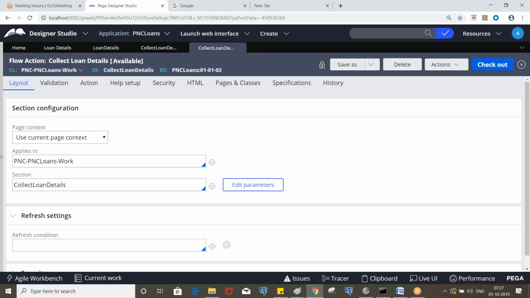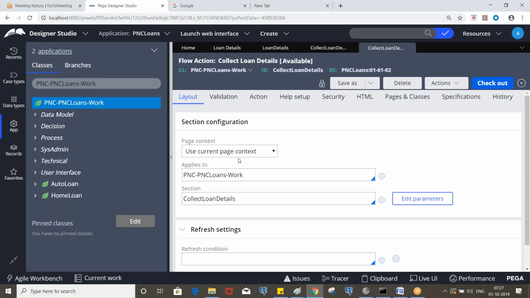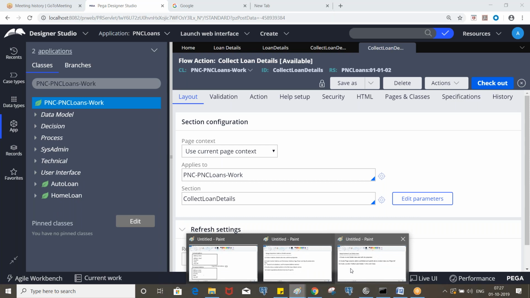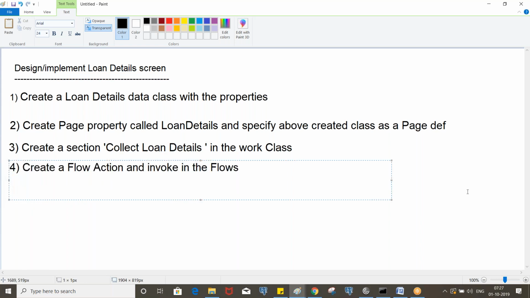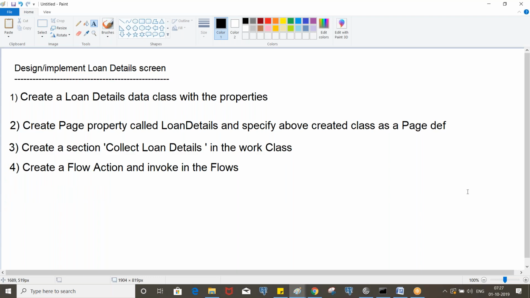Okay, so now the next step is flow. Invoke the flow action in both the flows. Okay, note down this step. The first step is create a flow action and invoke it in the flows. So that means inside the flow action you need to put the section also, that is mandatory, right? Create a flow action, invoke the section, and invoke the flow action in the flow.